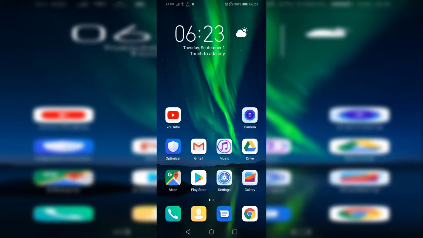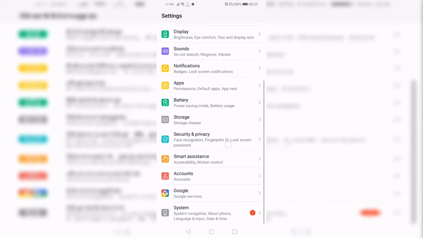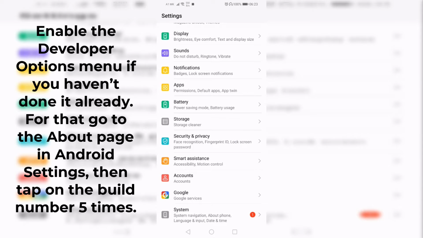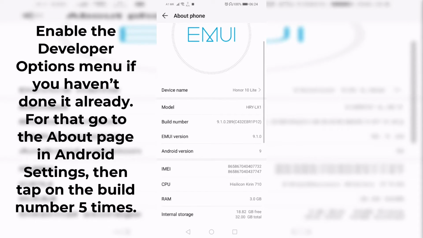As is the case with older versions, the process to monitor RAM consumption on your Android 9 device is roughly the same. You can follow these steps. Enable the Developer Options menu if you haven't done it already. For that, go to the About page in Android Settings, then tap on the build number 5 times. You might have to enter your PIN as well.